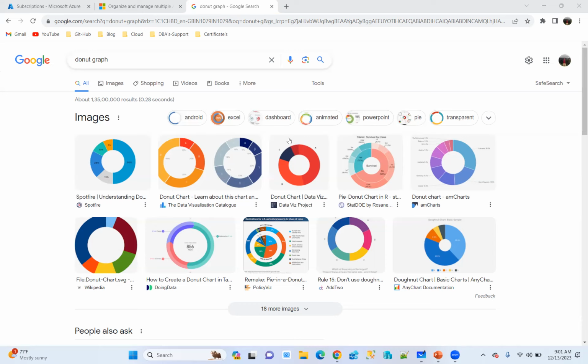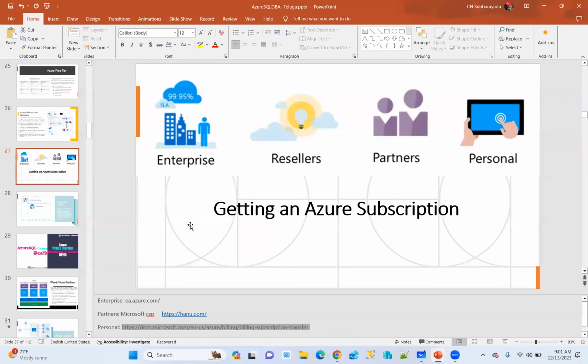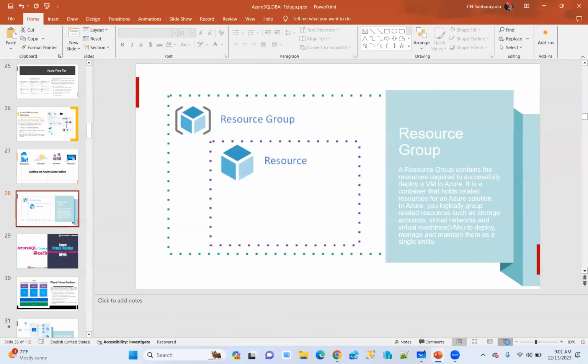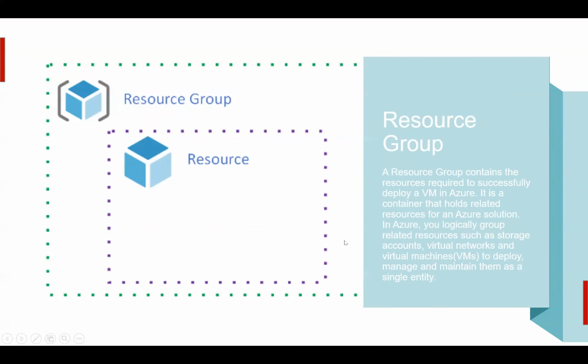Now, once you create the subscription, we have one more hierarchy, which is very, very important: the resource group. Once you create the subscription, the next hierarchy we follow, our last hierarchy, is the resource group. Under this resource group, you are going to deploy the resources.